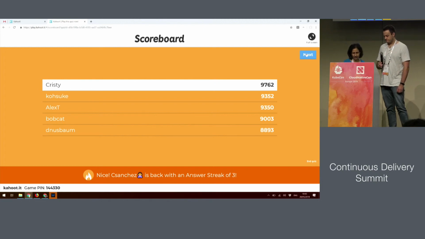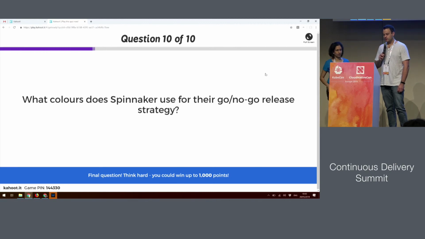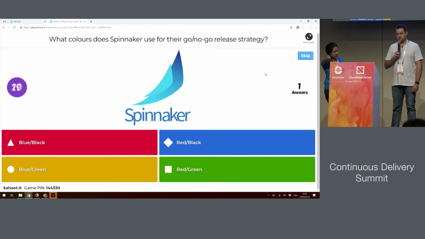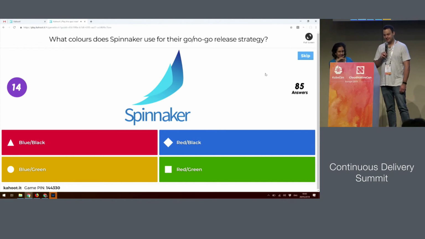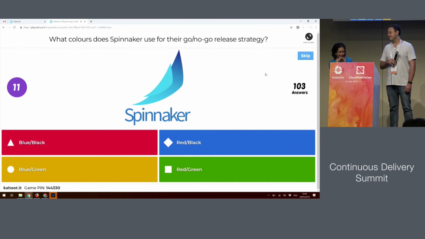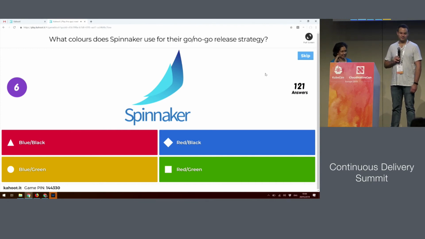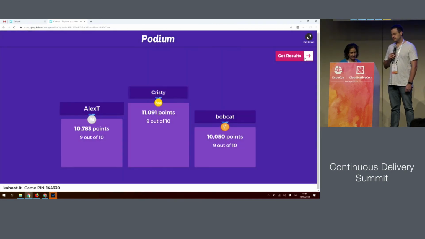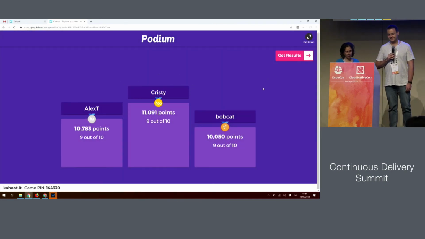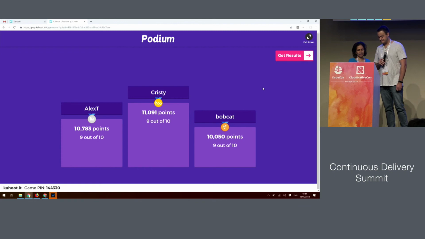Do we have any more? Okay, it might be done. Oh. Ooh. What colors does Spinnaker use for their go, no-go release strategy? Blue-black, red-black, blue-green, or red-green? Extra challenge. That's the last one. Red-black. Can we see the full results? Yeah, get those 2 off.